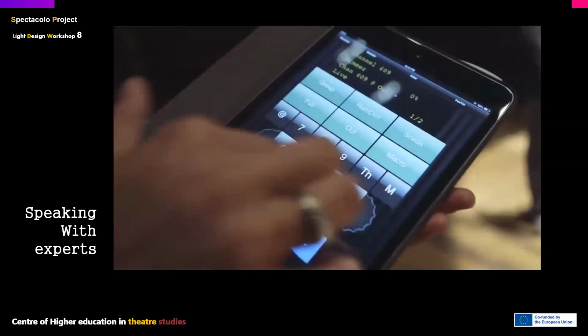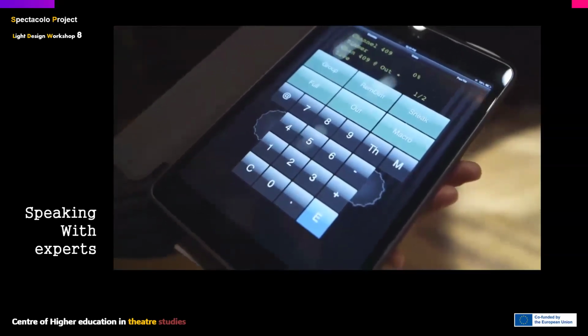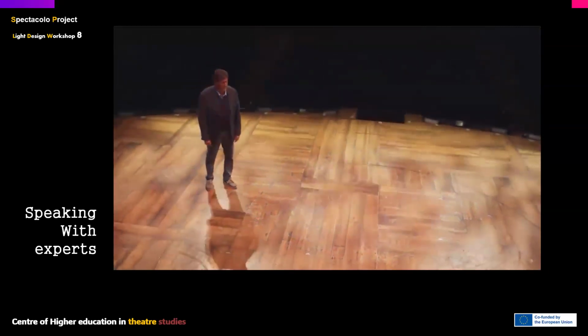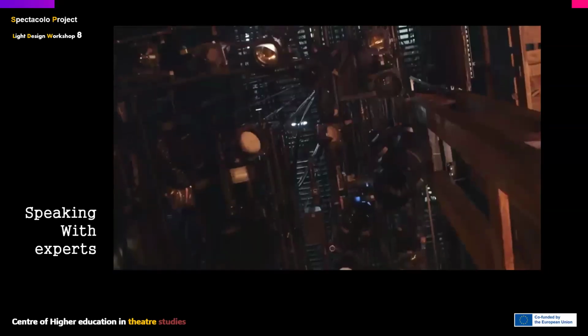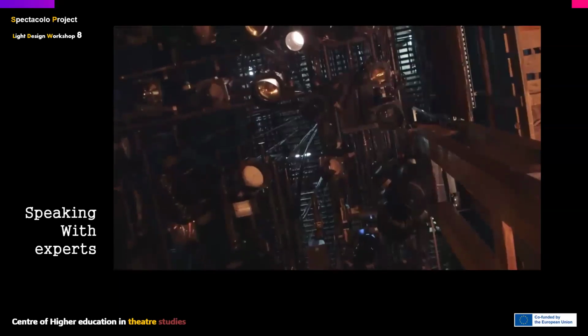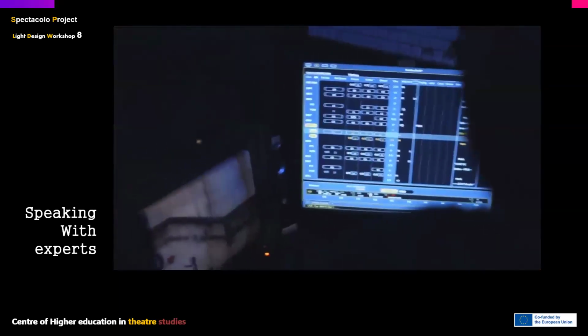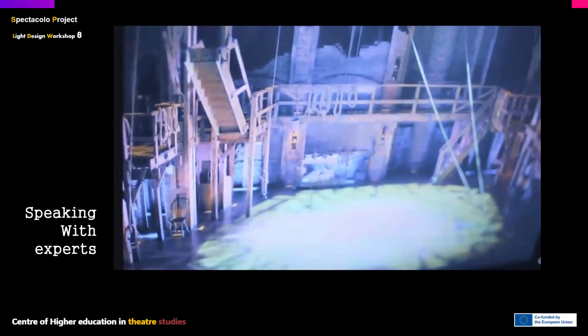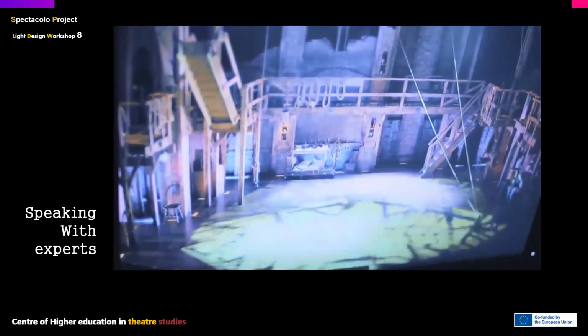The technology has changed lighting over the last 20 years incredibly. A lot of the old conventional units were a fixed unit. You hung it and it focused, and it really had one job. It would take 100 fixed lights to do what one automated lighting fixture can do now.